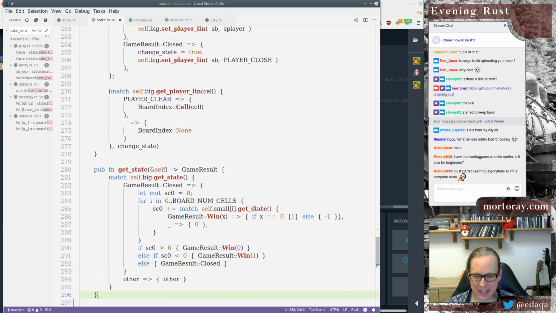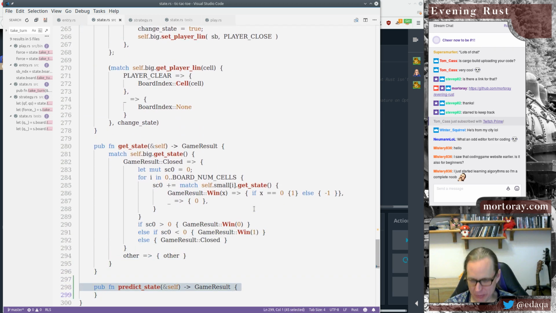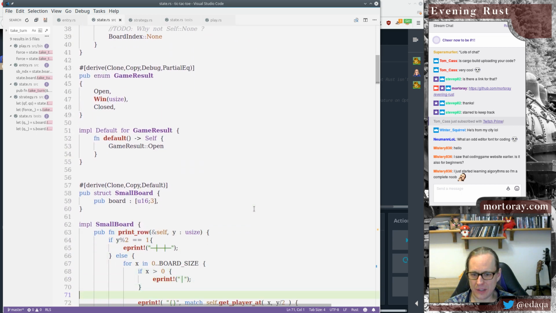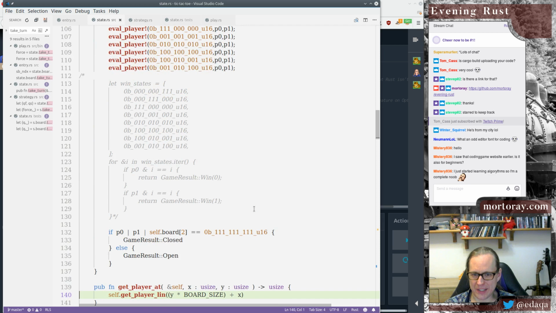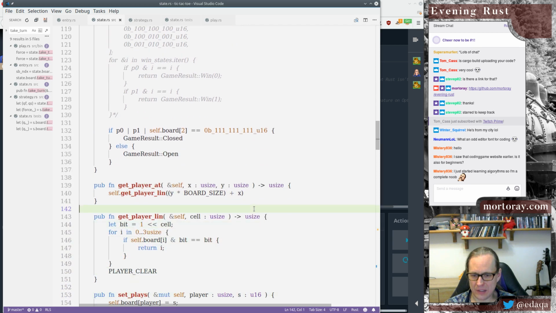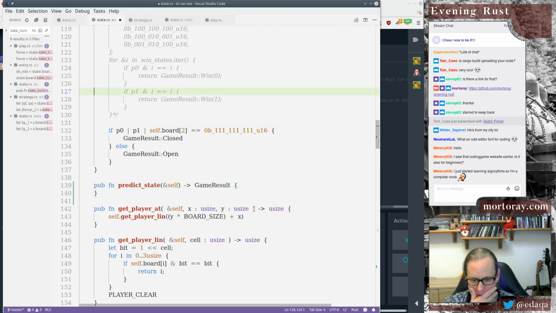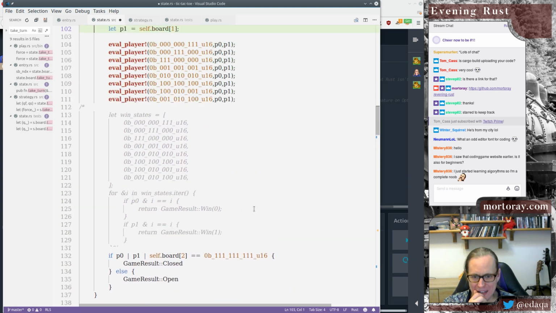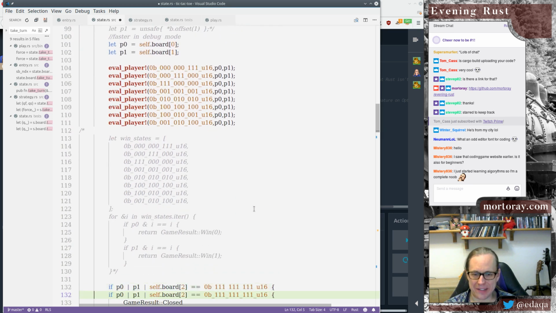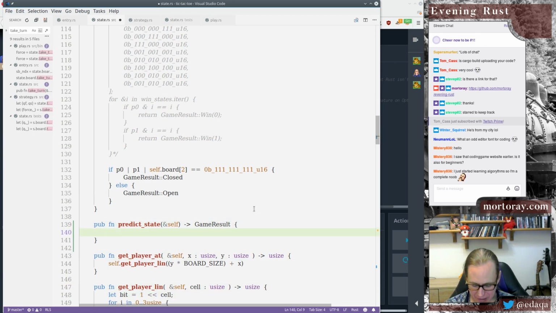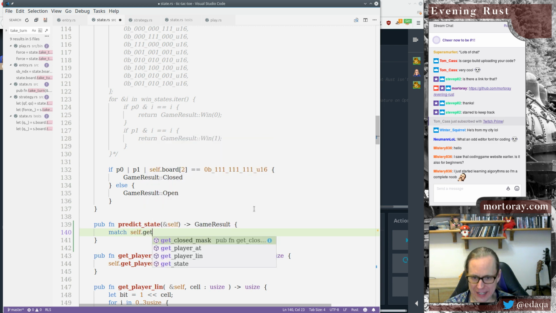okay, we're going to put a predict state in the small boards first, because we need to know in the small boards, the individual boards, what is the predicted state of the win. Predict state. Now the first thing we do is get the state, because if the state is closed or whatever, then it's done. It's only if it's open. So we're going to return match self.getState.